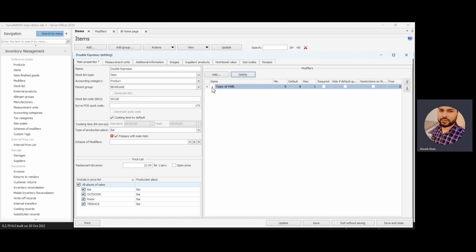Now, for the type of milk, you see the options called minimum, default, and max. If you want your modifier to act as required, like without selecting it, the customer cannot go ahead with the selection of the item, then you have to mark it as a required modifier. Once I click on required modifier, the minimum and maximum value of this is 1. You can change the minimum and maximum value from 1 to n. Whatever the maximum or minimum numbers you want to give this modifier to the customer, you can do it from here.